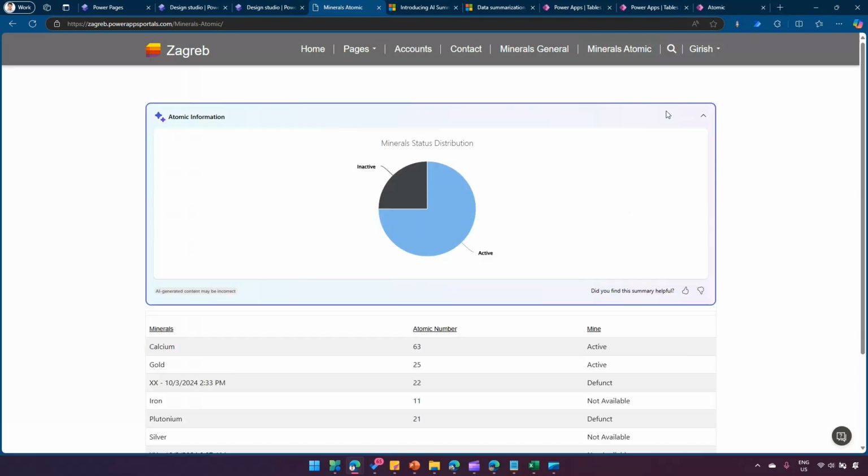And if I click on atomic information over here, now it has given me a different chart basically. So it has given me a chart which is showing me a pie chart. Okay, and it has minerals, atomic number, mine in it.